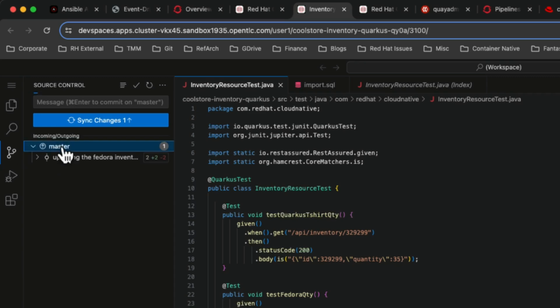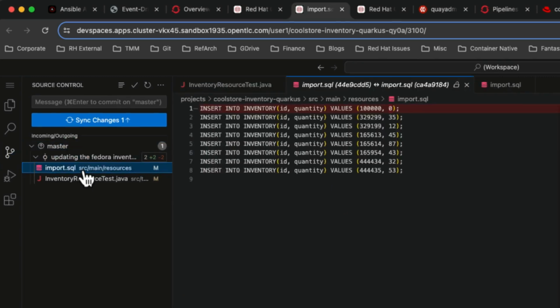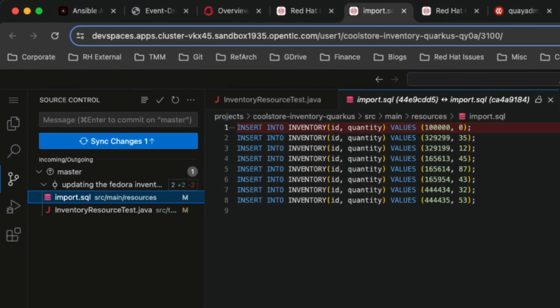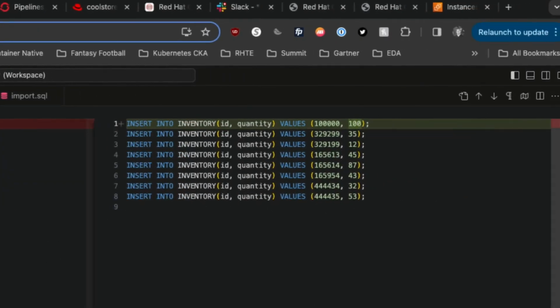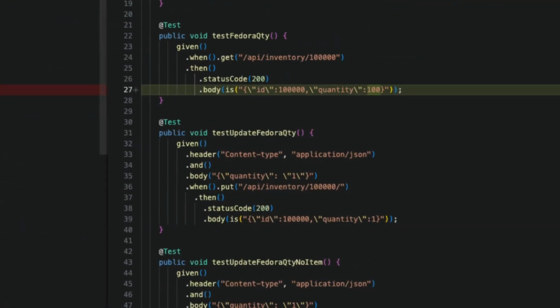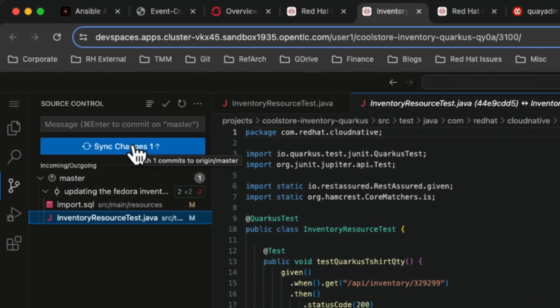In here, we'll be updating two files to reflect the changes needed on the Cool Stuff Store app. The first change that we're going to have is we're going to be modifying the inventory from 0 to 100 fedoras, and we're also going to be changing the inventory resource test from 0 to 100 fedoras. With that, we're going to sync our changes and push them up to Git, which is going to trigger an OpenShift pipeline that is going to build the new container images, pushing them to their corresponding Quay repositories and sending a notification to event-driven Ansible that the images are now in place.